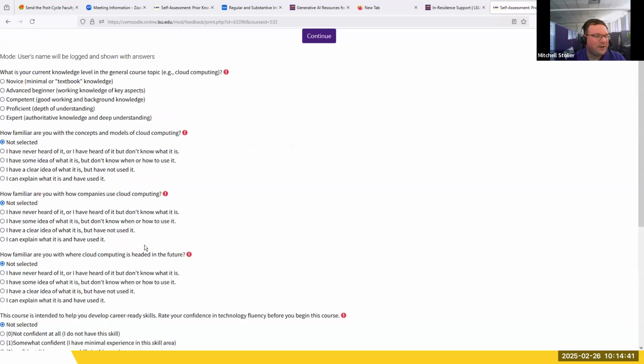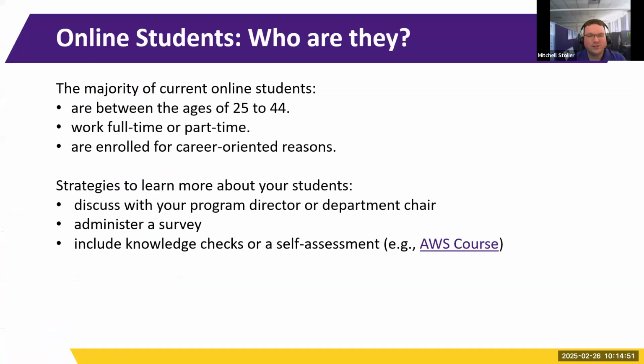So this is not a graded assignment that the students complete, but it's an opportunity, as they're introducing themselves to the instructor, for the instructor to get an idea of where those students are coming from, and what sort of entry points the students are coming from.